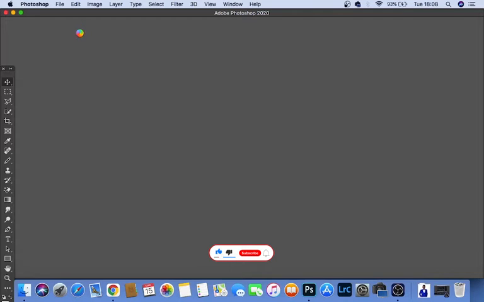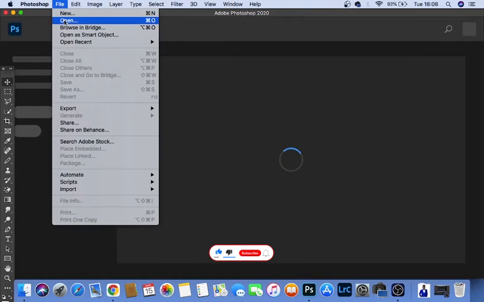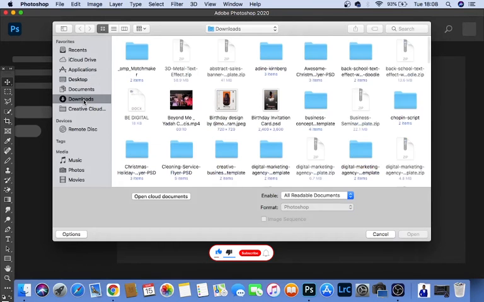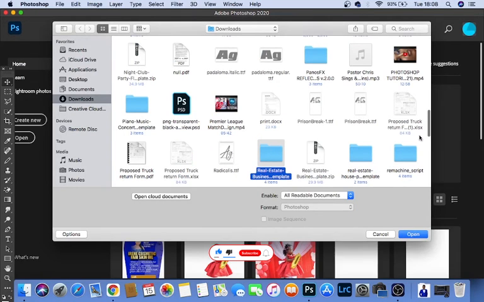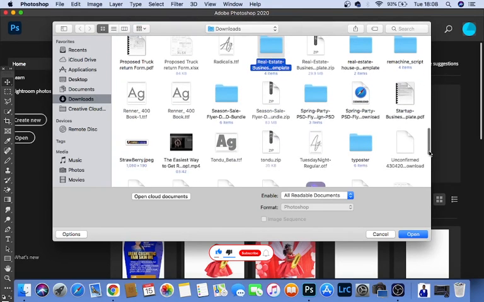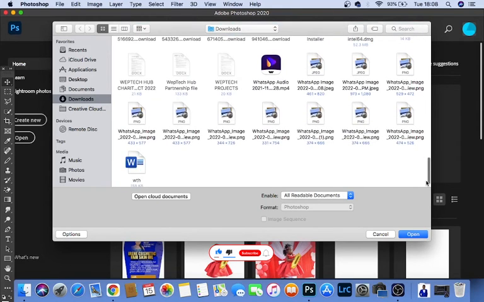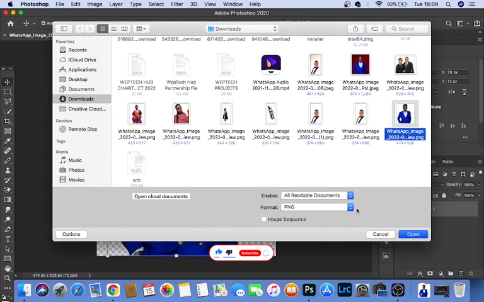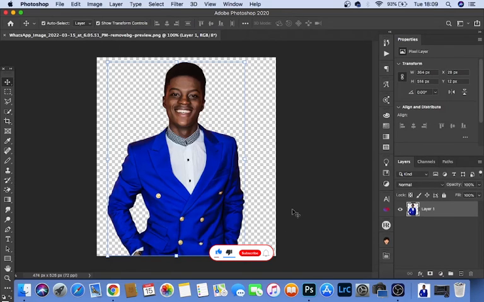Alright, my Photoshop has opened, so I'll be opening the folder to test if it has really worked. To do this, I have to click on File, then click on Open. After Open, I need to head to the folder where the image was downloaded. For me, the image was in Downloads. So this is the image. I'll click on Open. Voila, as you can see, the background has been removed.